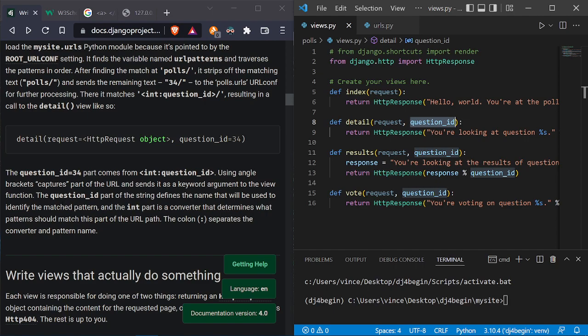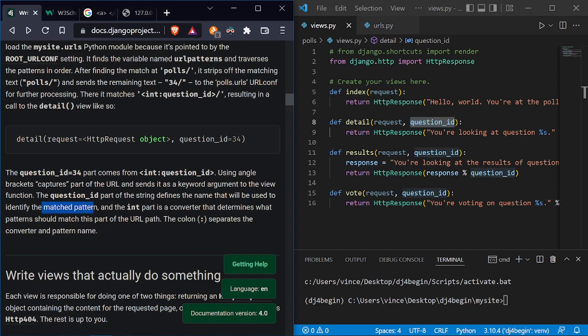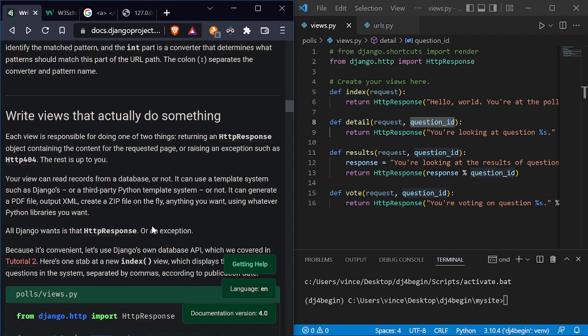The question ID part of the string defines a name that will be used to identify the match pattern, and the integer part is a converter that determines what patterns should match this part of the URL path. The colon separates the converter and the pattern name. Here, integer question ID. Okay.